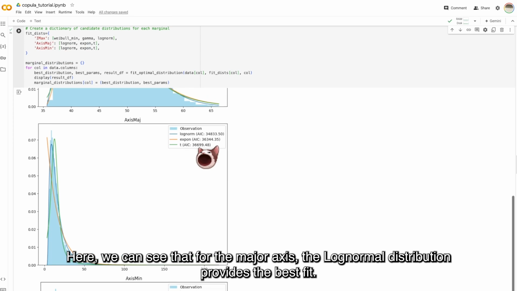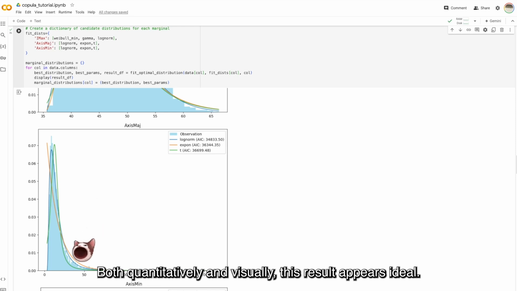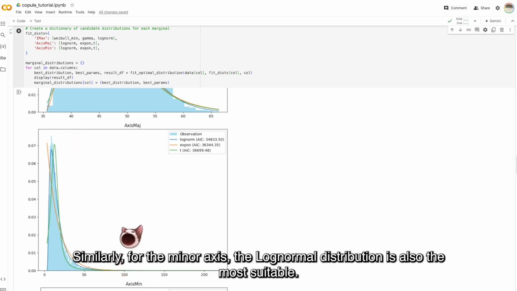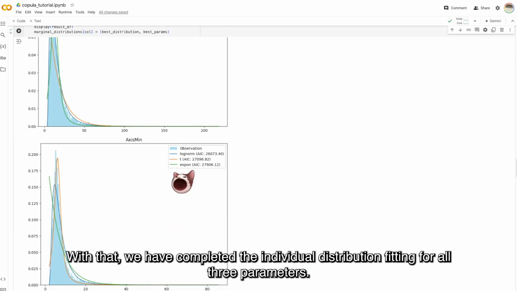Here we can see that for the major axis, the log normal distribution provides the best fit. Both quantitatively and visually, this result appears ideal. Similarly, for the minor axis, the log normal distribution is also the most suitable. With that, we have completed the individual distribution fitting for all 3 parameters.